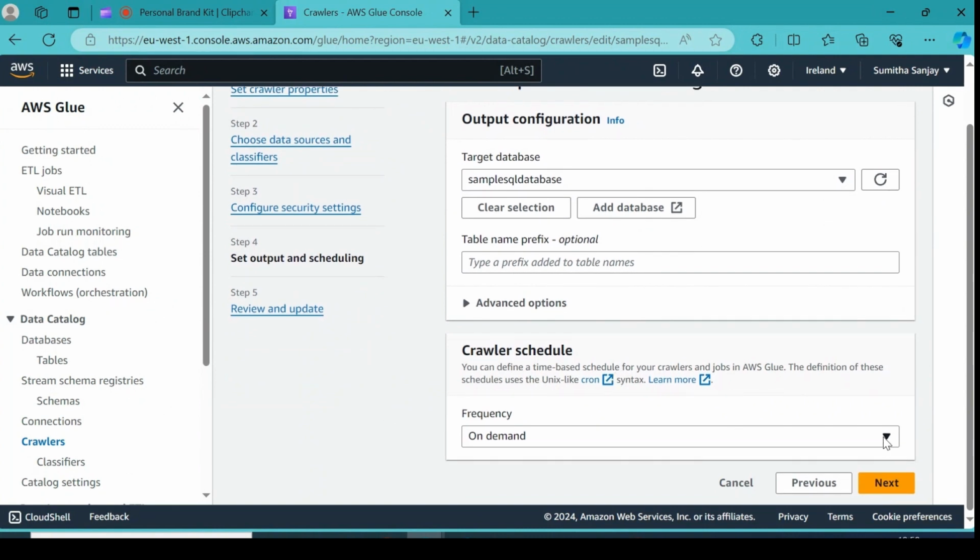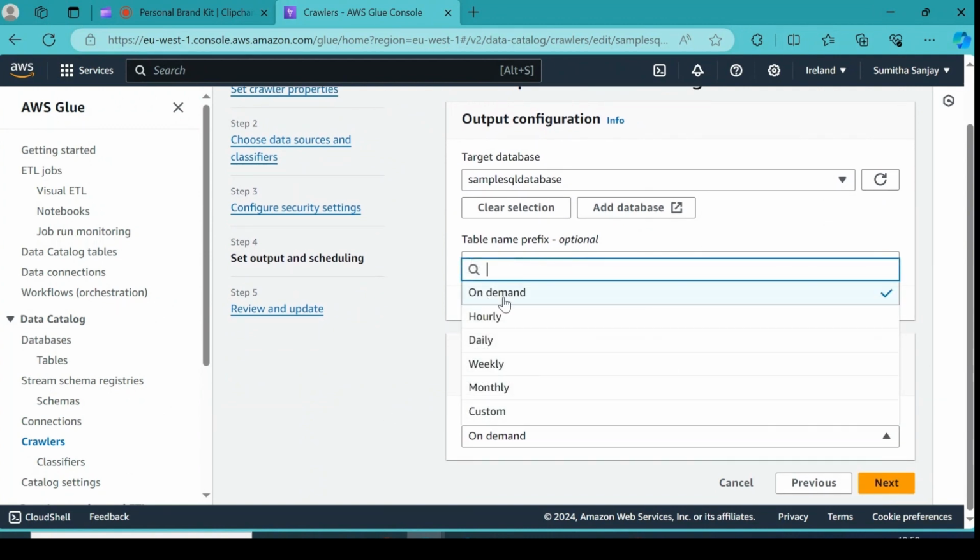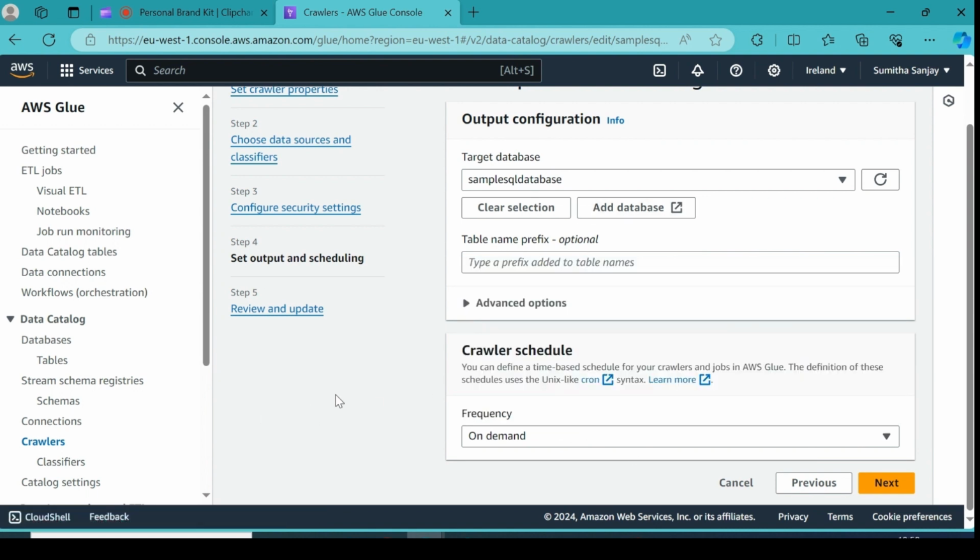Then there is an option for us to schedule this crawler. It can be on demand, or it can be set up on an hourly, daily, weekly, or monthly basis. Or you can even create your own custom schedule. For example, if you want the crawler to run only during the weekend at a specific time, but not on any other days, then you can create your own custom scheduler and select that frequency here.